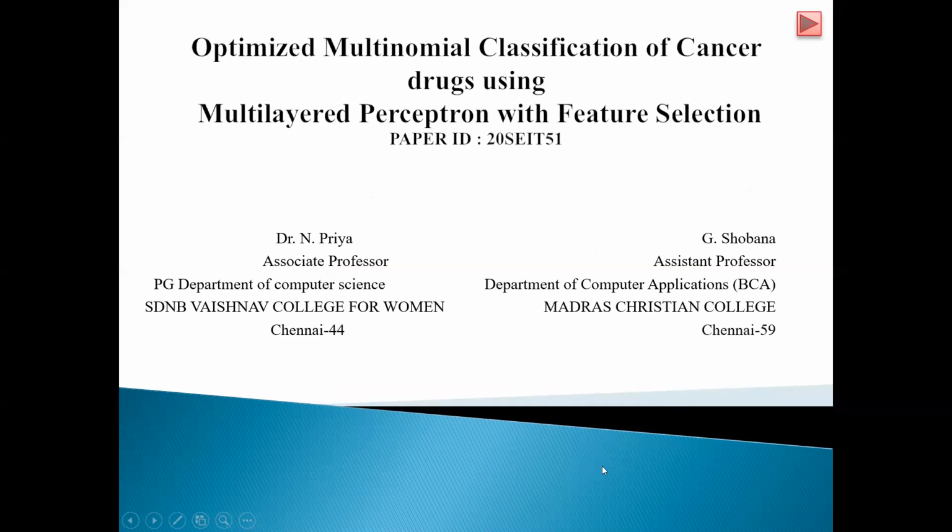The title of my research is Optimized Multinomial Cancer Drugs Using Multivariate Perceptron with Feature Selection. I'm working as Assistant Professor in the Department of Computer Applications in Madras Christian College. I'm also a PhD scholar, and my guide is Dr. N. Priya from SDNB Vaishnav College.